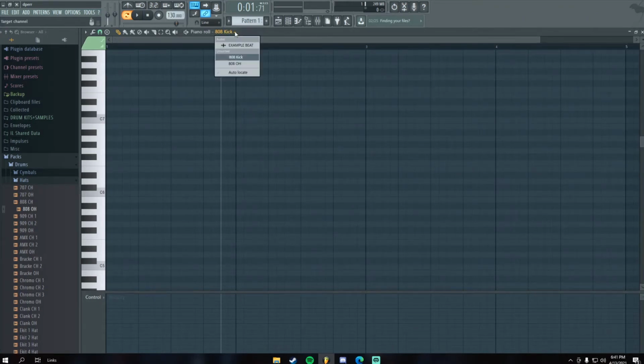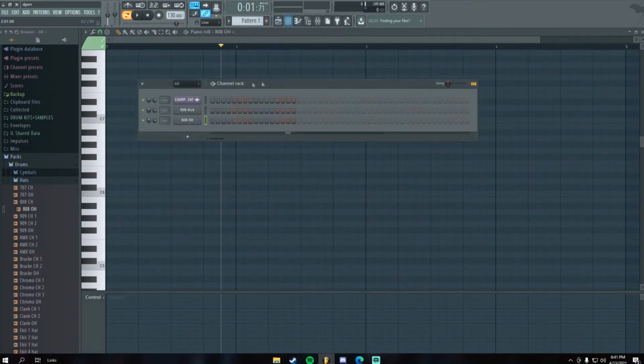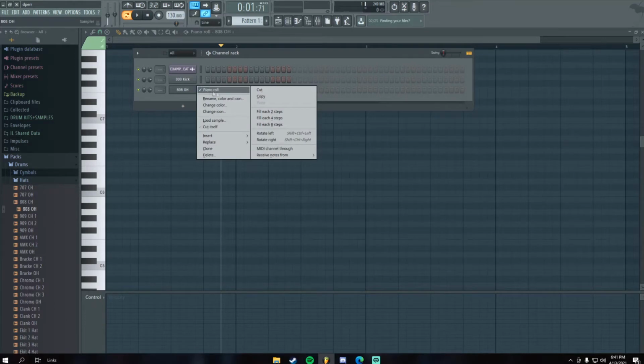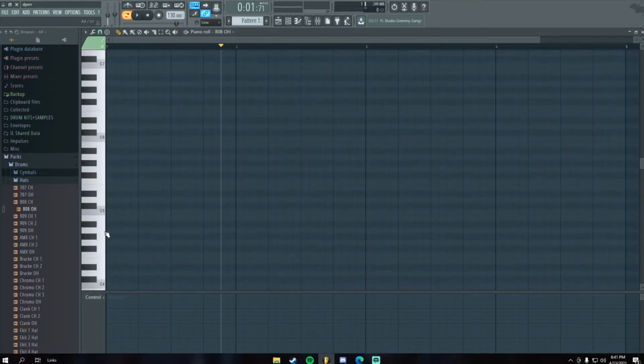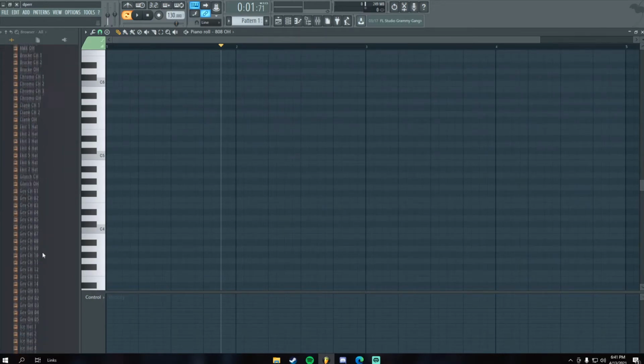Well, this is the 808 kick, right? You can change it right here, kick or hat right there. That's the hat. Or another way to do it is to go into the channel rack and you right click, piano roll right there. So the piano roll is really useful if you want to click in notes.